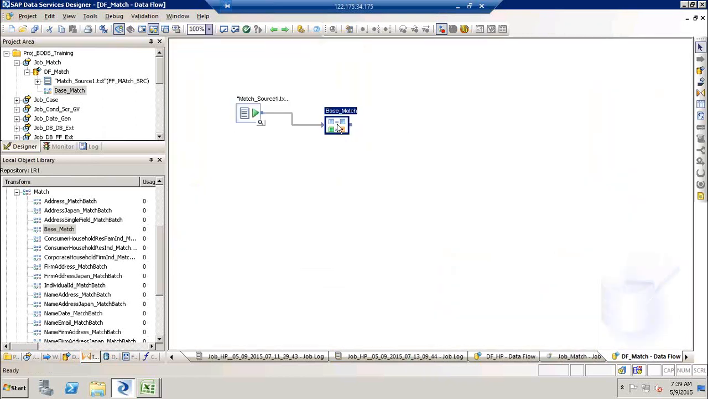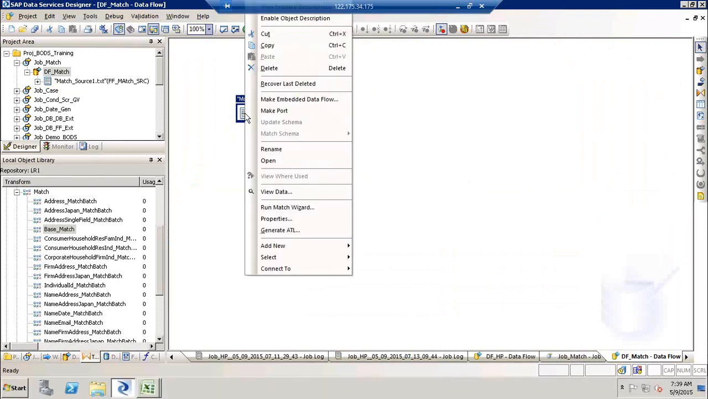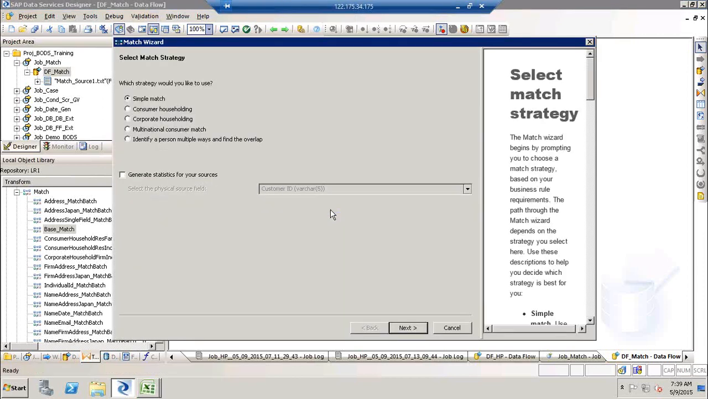So just for a better understanding, let me take you through a wizard. Now select the source. One second. Select the source table, right click, and you get something called run match wizard. So go through this wizard. I'm just taking you through the wizard so you understand it properly.